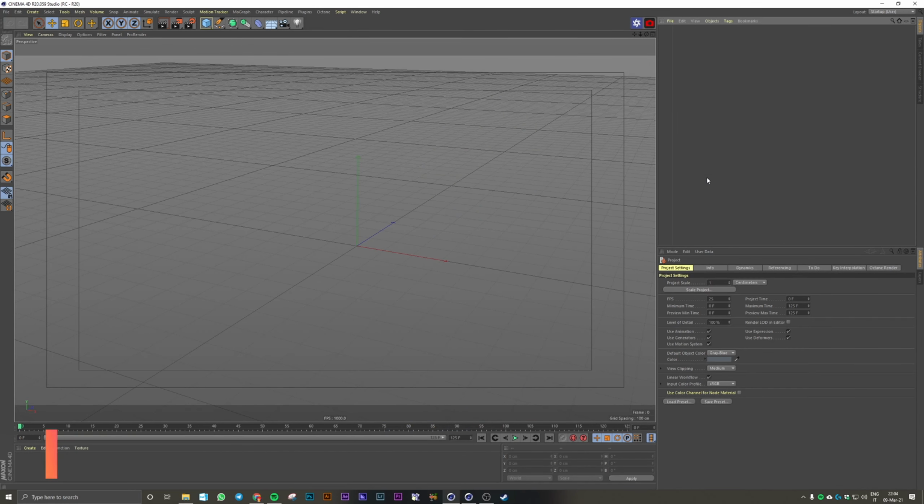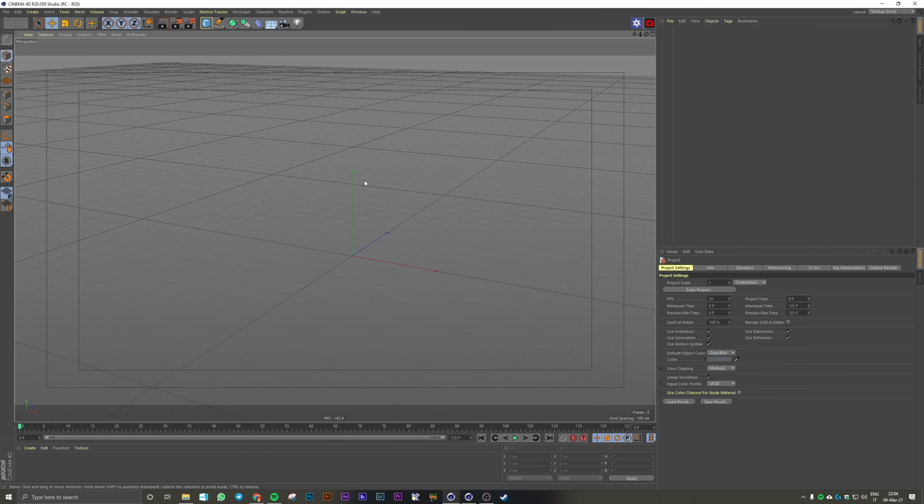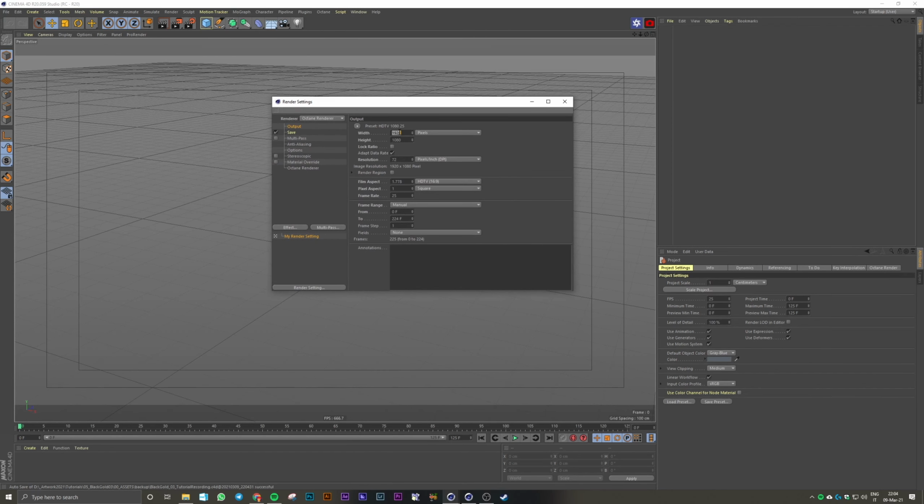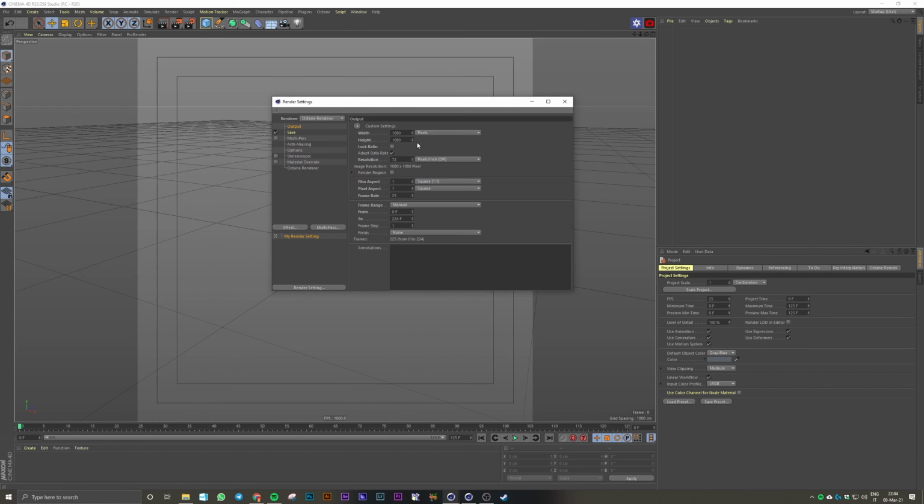Okay, so first of all let's jump into Cinema 4D and let's set up our scene. To do this, go to Edit, go to Project Settings, and let's set up 25 frames per second with a maximum time of 125 frames, so our animation will last 5 seconds. Then go to Edit, Render Settings, and for this video I'm gonna use a square format. In this case I'm gonna set 1080 by 1080, 25 frames per second is okay.